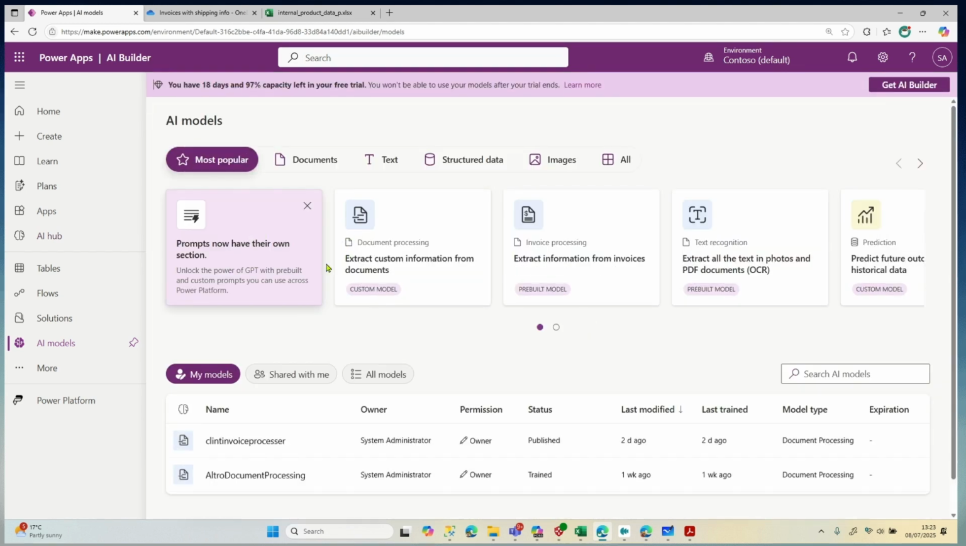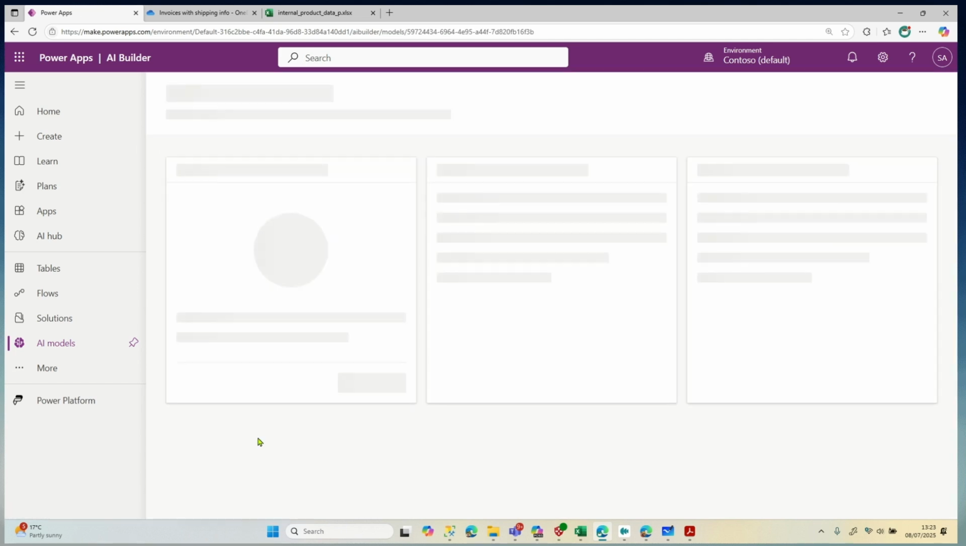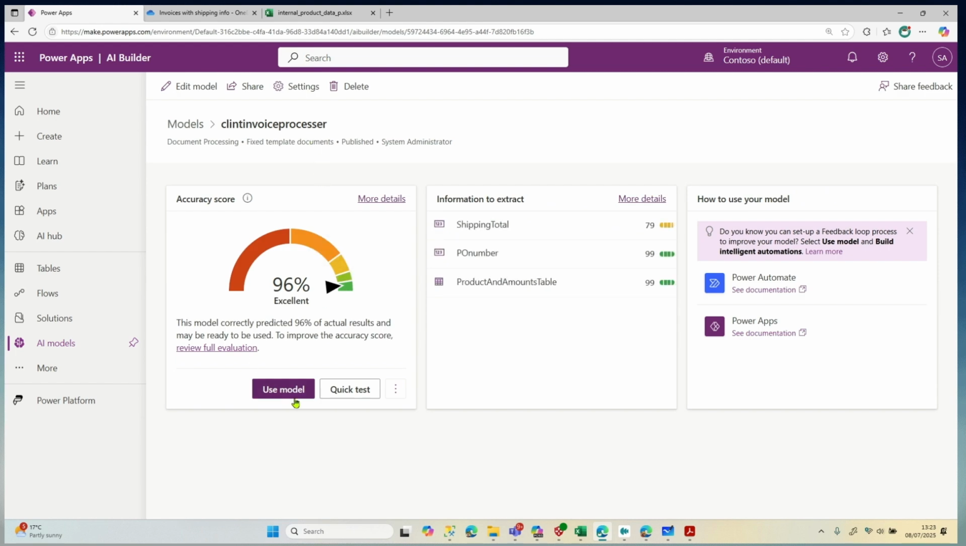And we went to extract custom information from documents. Custom model, so I did that one. And then I made this model here. So let's have a look at this model and show you exactly what I've done here. I'd have to unpublish it though to show you. There might be just doing that, and then I'll show you how we've built this model.